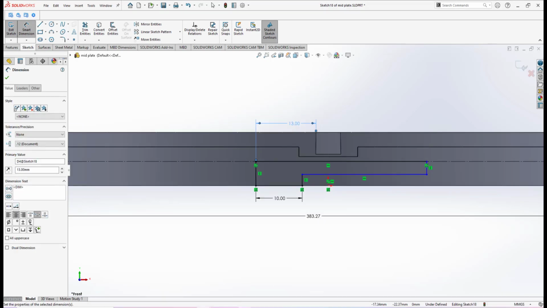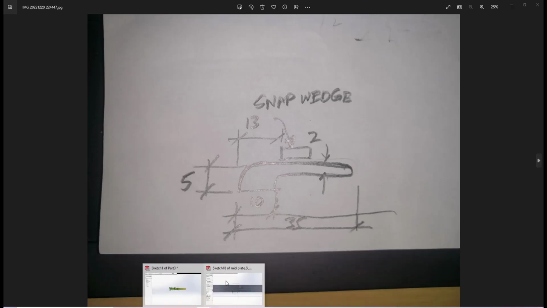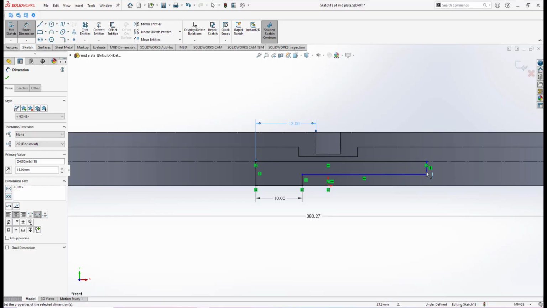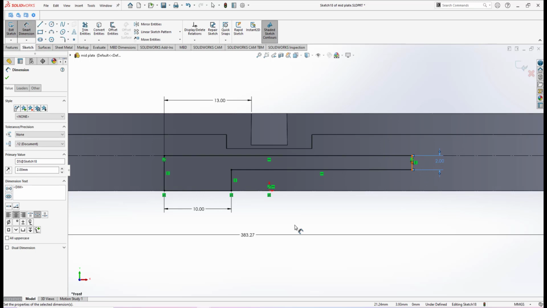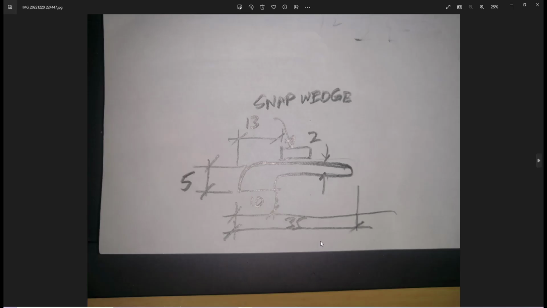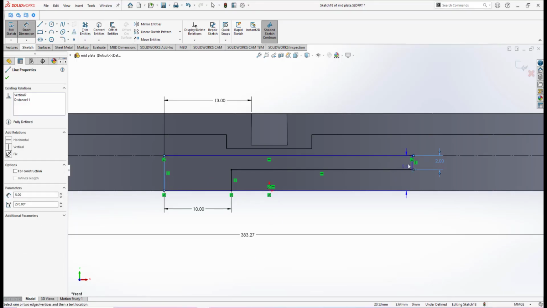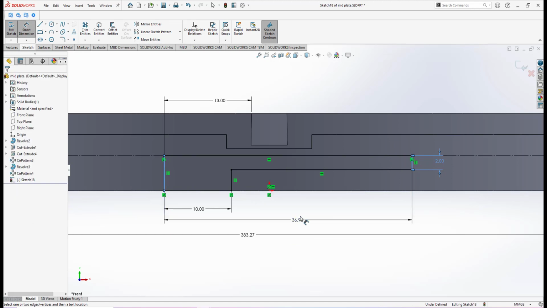Another thing is the thickness of the slot is 2. So I just give the dimension here as 2. Now we still need another dimension to make it fully defined. The total length of the slot is 35. So from this edge to this edge is 35.